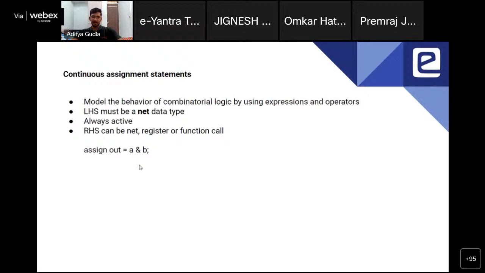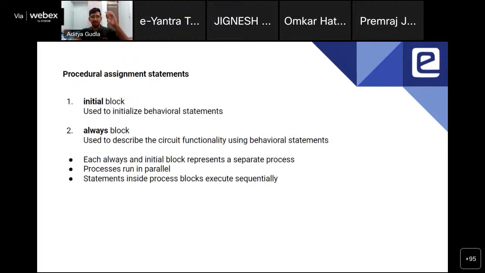It cannot be don't care or any other value, because it is always assigned a value which is dependent on A or B. And RHS can be a net, meaning a wire or a tri or anything like that. It can be a register or a function call. So continuous assign statements are used in the data flow style of modeling.